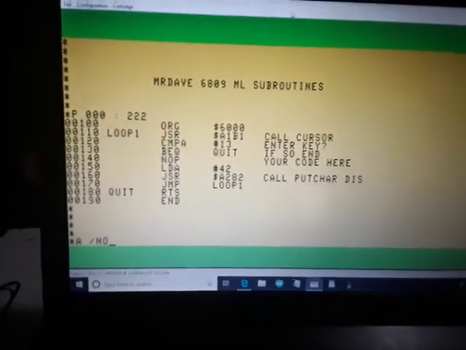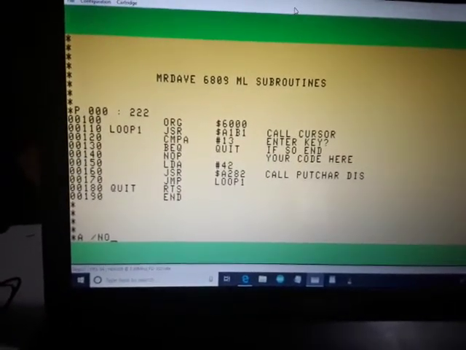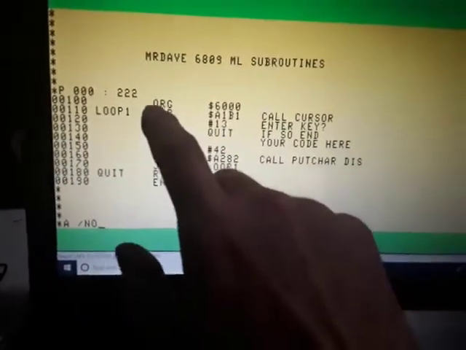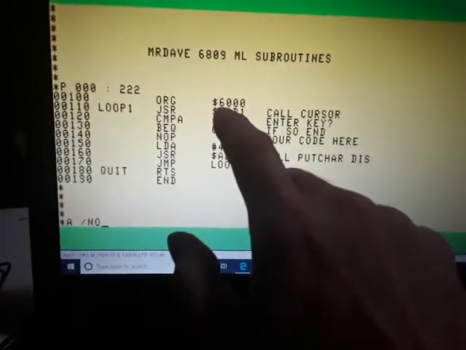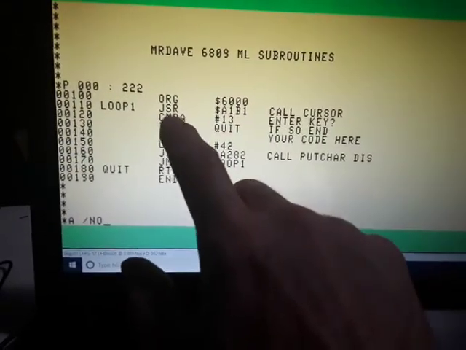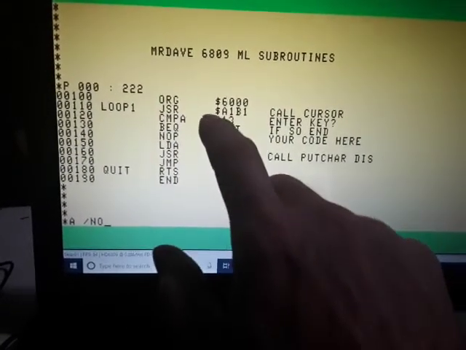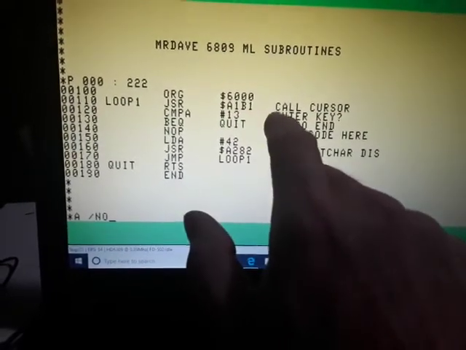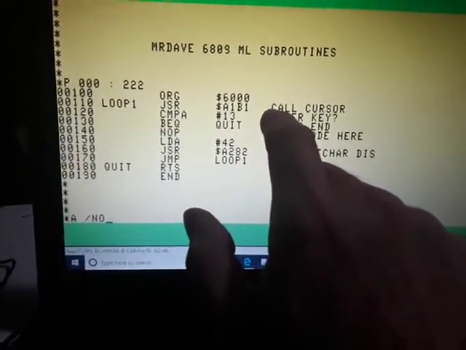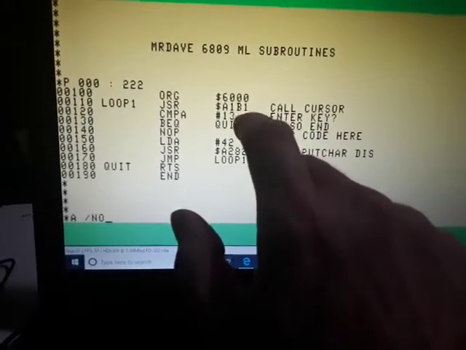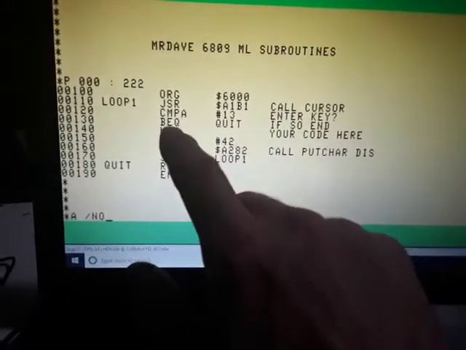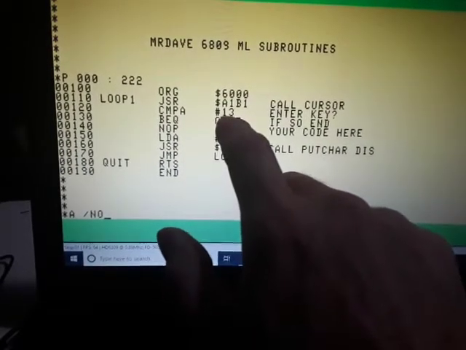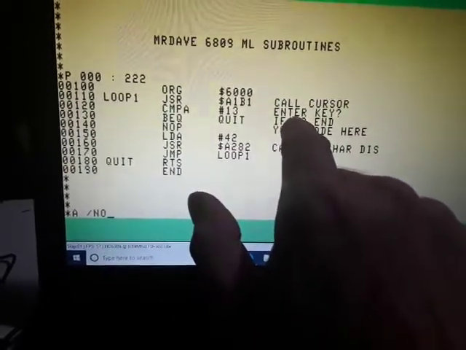Okay, here's a little program that's going to use two machine language subroutines that are built into the ROM. So we're starting our program at 6000 hex. The first call is to jump to subroutine A1B1, which in the basic ROM brings up a cursor and accepts one key character and puts it in the A register. So we're going to compare what's in the A register to number 13, which is the enter key.